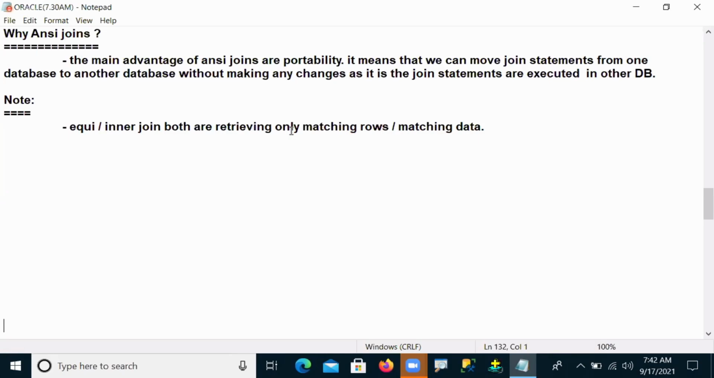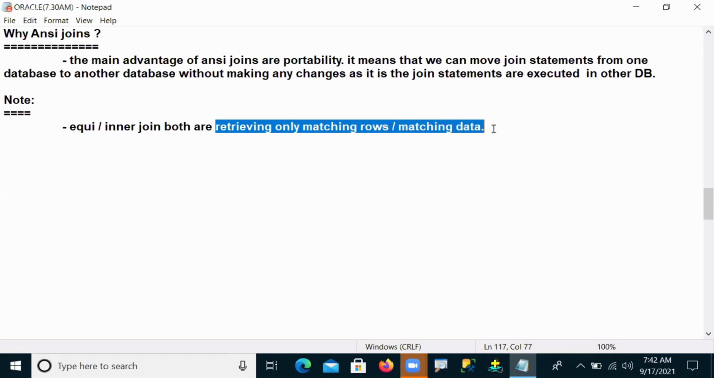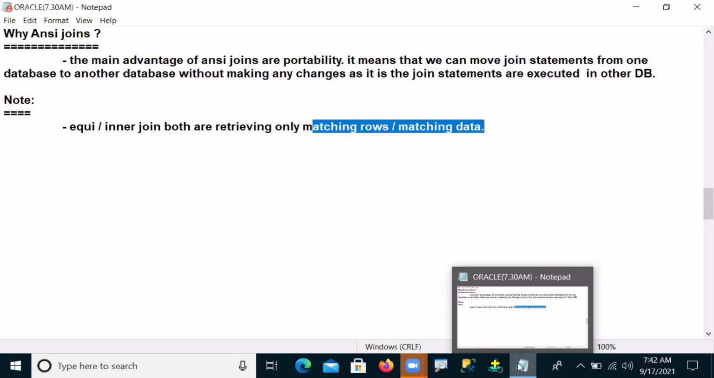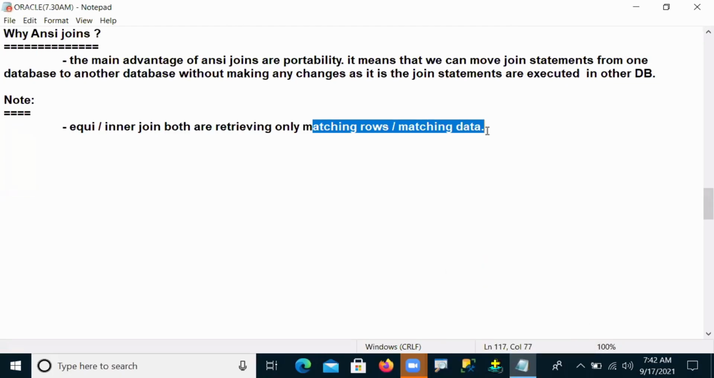But here the problem of equi join and inner join is that both are retrieving only matching rows or matching data. It means your unmatching data or unmatching rows are left out, we are missing them. I don't want to miss that data also.